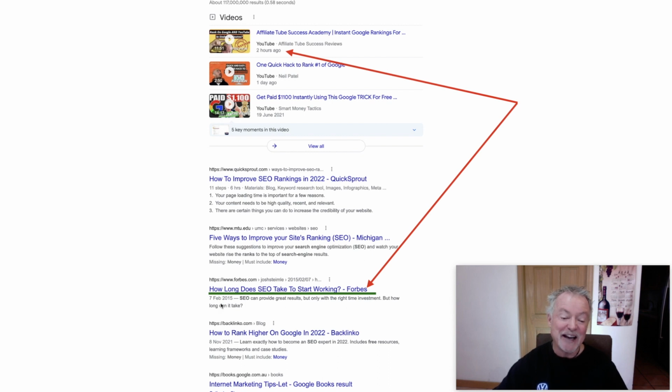And it's actually kind of comical because it says how to improve SEO rankings in 2022, 5 ways to improve your site. And this one here says, from Forbes, which is another major force, how long does SEO take to start working? Well, doing it this way, it takes literally immediately, and you don't have to worry. I mean, in 2 hours, you're number one doing it this way.